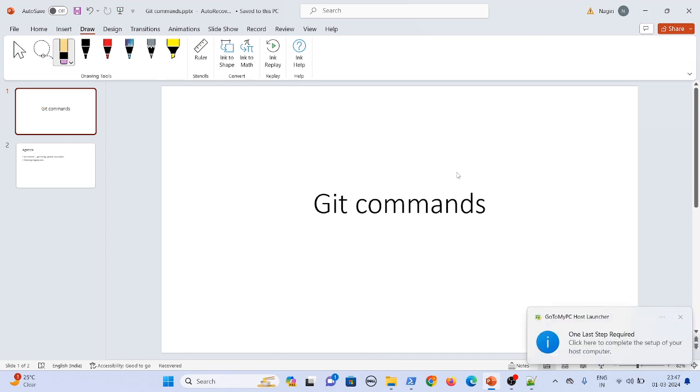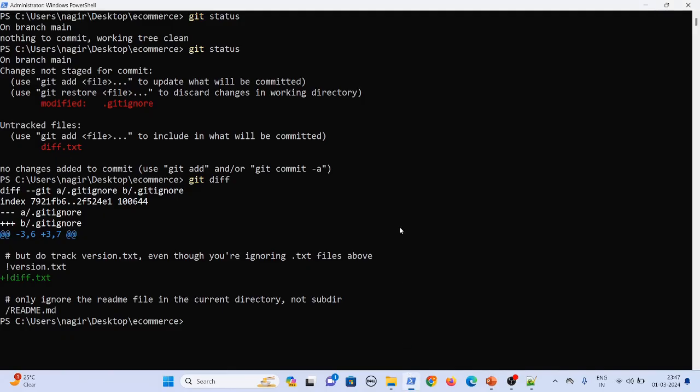Basically, whenever you are moving a file to staging area or whenever you commit something, you have done some changes. So to view those changes, git difference command is used. But one thing I have to mention here is git difference command doesn't work for untracked files. Let me explain that with an example.